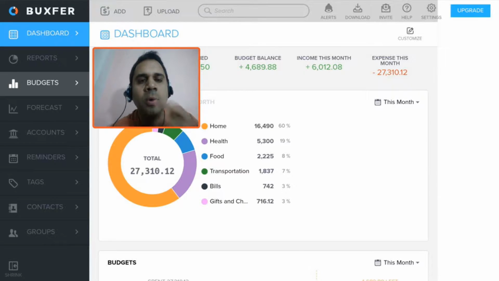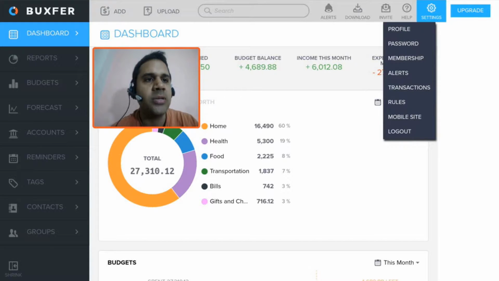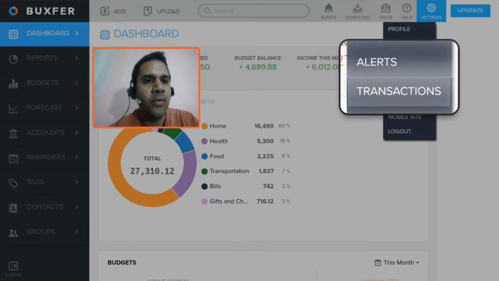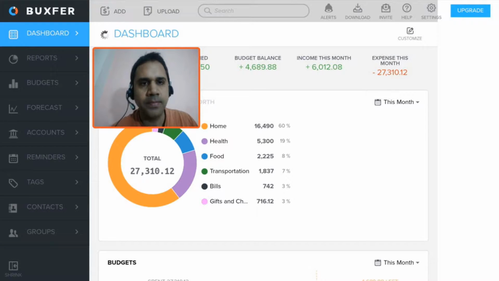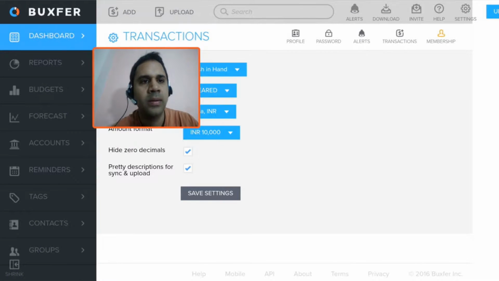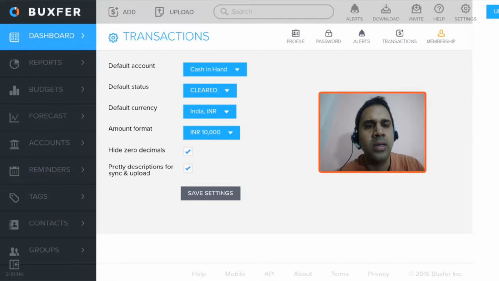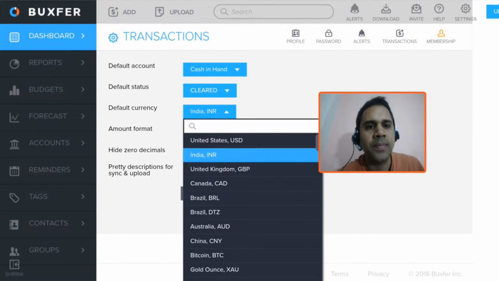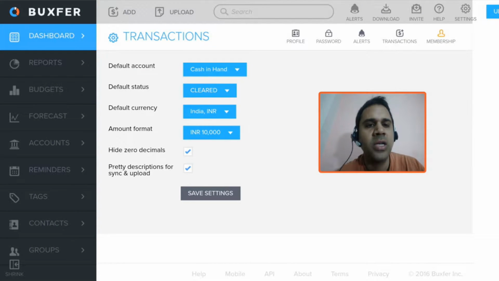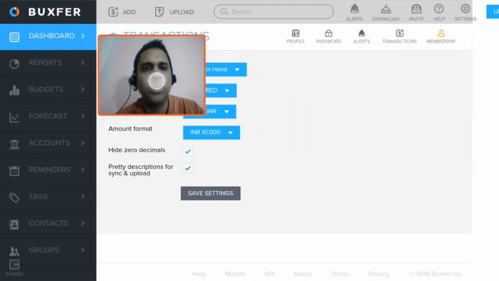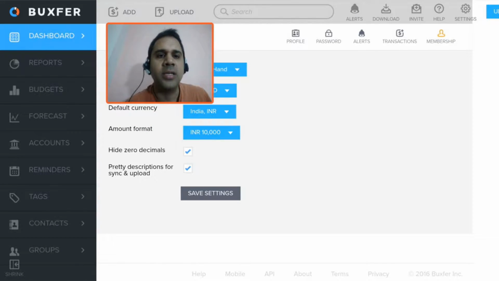Once you get registered, you have to do some settings over here. I'll not go through all the settings, I'll go through the main setting. If you go to the transactions, you just have to give the default currency. Here, I have given Indian rupee. This is the default currency you have to set for every transaction.